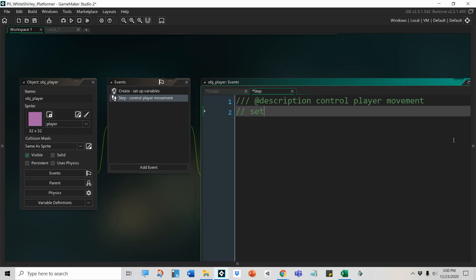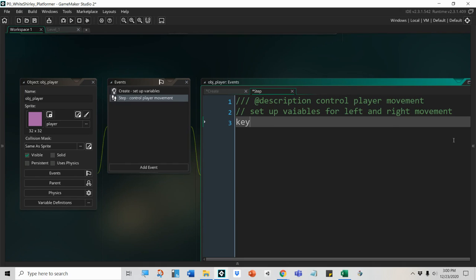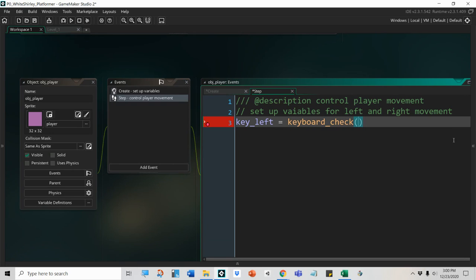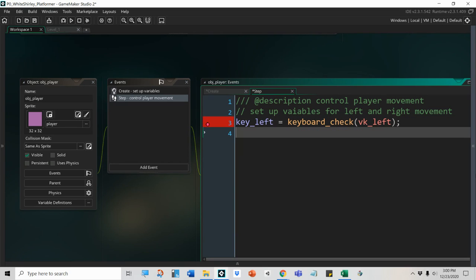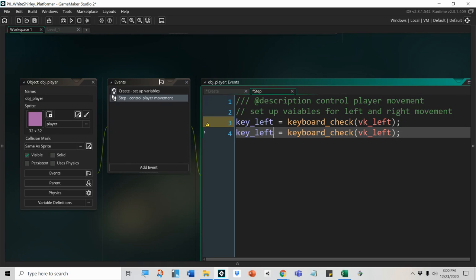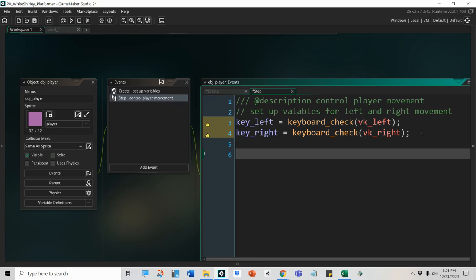So the first thing we're going to do is we're going to set up variables for left and right movement. Those variables are going to be called key_left. Again, a user-defined variable, not a built-in variable. And for this, we're going to do a keyboard_check for the virtual key left, which is the left arrow. Now, I'm just going to copy that because I do a lot of copy and paste. The less I have to type, the better. I have a tendency to type poorly, especially when I get in a hurry. I'm just going to change this to key_right, looking for the right arrow. So there's my left and right movement.